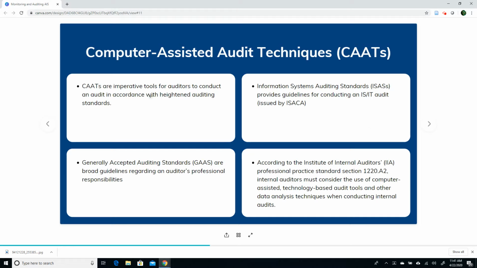In order to do that, you have to follow generally accepted auditing standards, which are broad guidelines regarding an auditor's professional responsibilities. And these standards also include the ability, right, to make sure that you're using computer-assisted technology-based audit tools in order to be more effective at your job. In fact, the IIA, or the Internal Auditor's Professional Practice Standard, requires you to make sure that you understand CATs or any type of software that helps you automate some of those audits as you perform in the future.